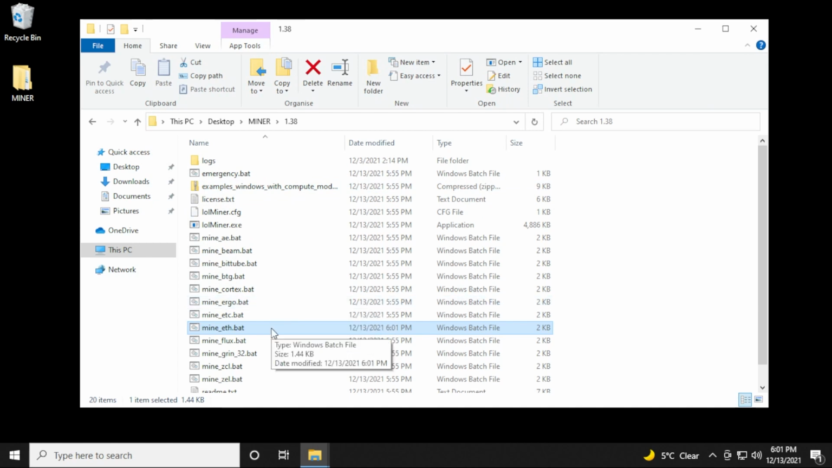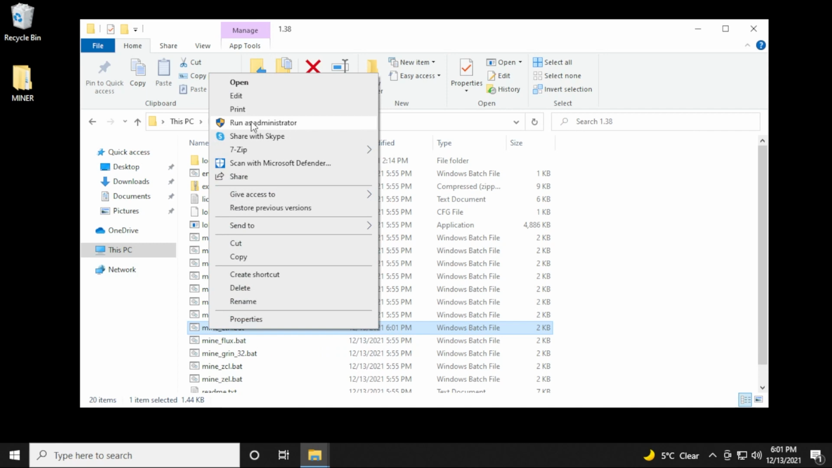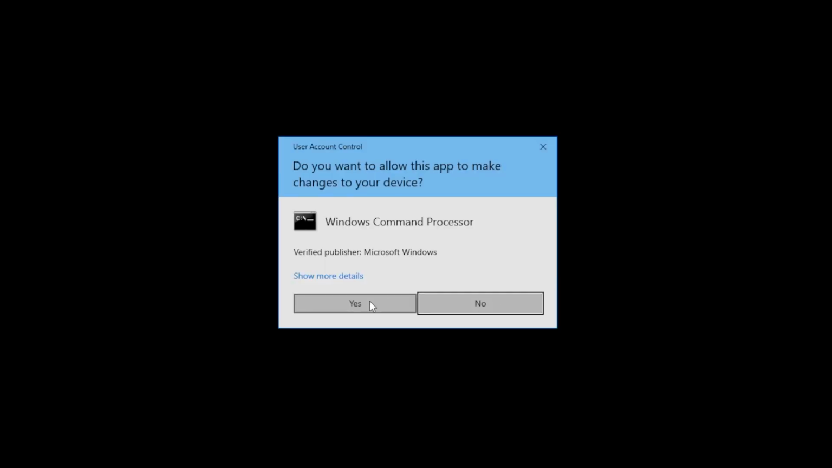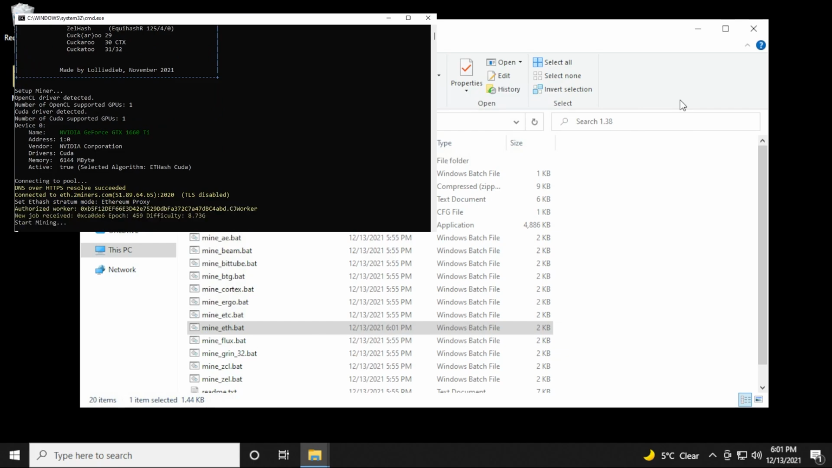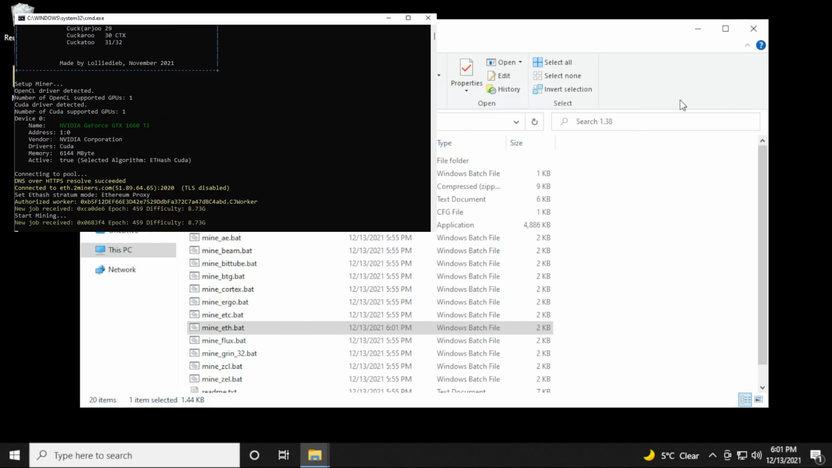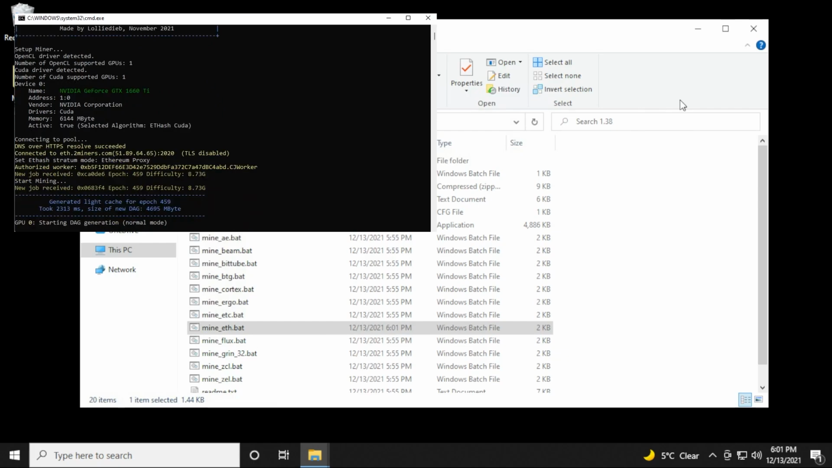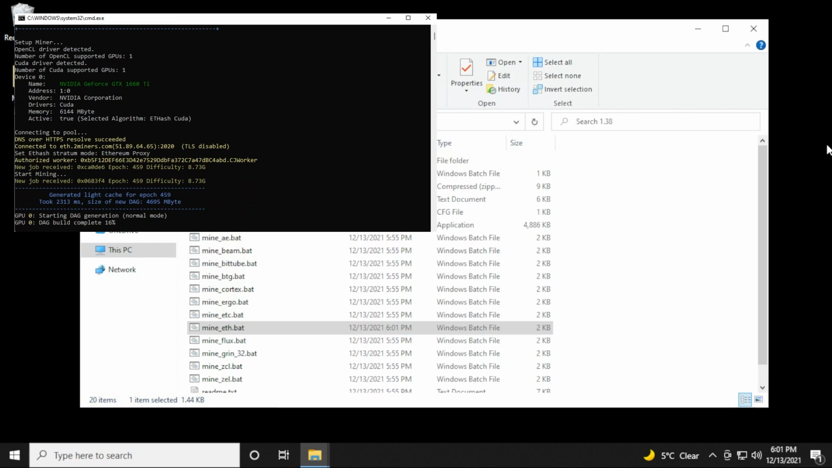And for the final step, we just need to run it. And when you want to run it, you want to make sure you're running it as administrator so you don't have any issues with access. So just right click on it and then select run as administrator. If you get a prompt like I just did, just say yes to the prompt. And there we go, it's running. So that is how you set up and configure Lolminer version 1.38 on a Windows 10 PC.